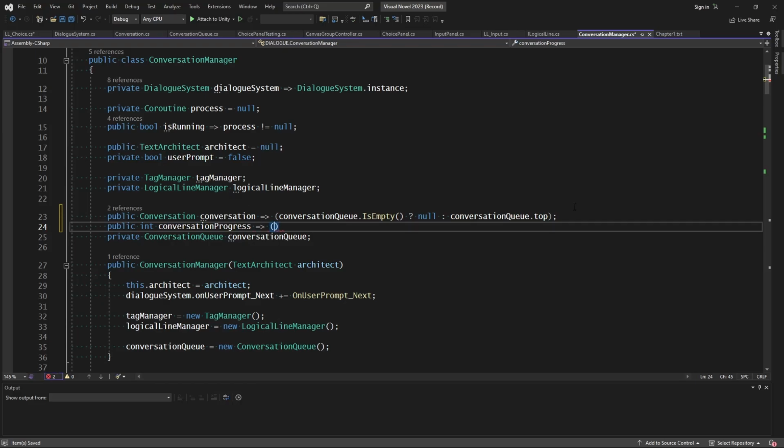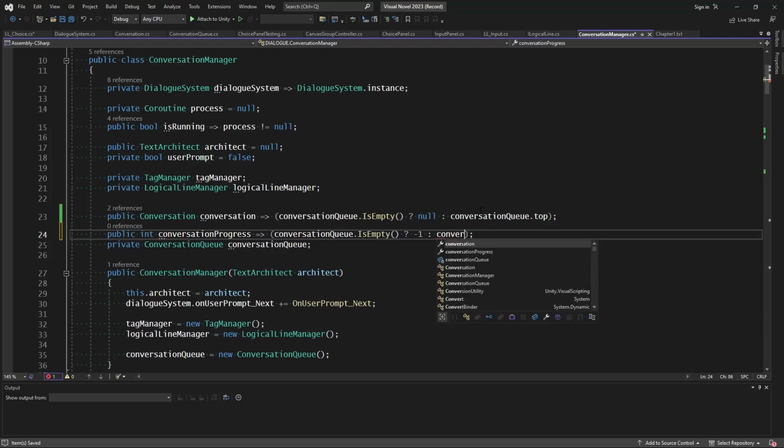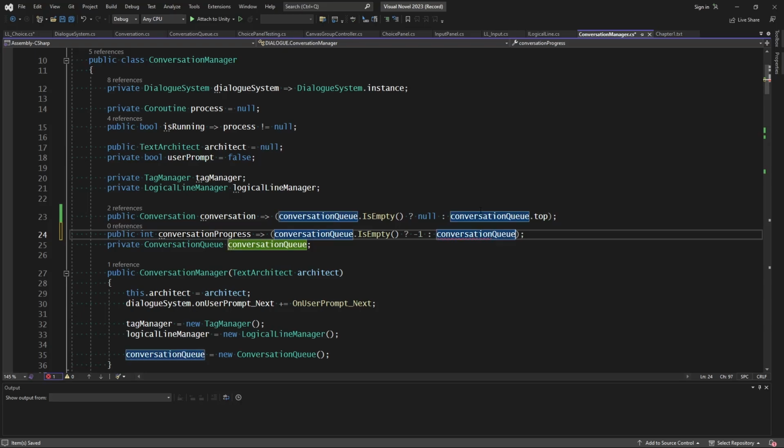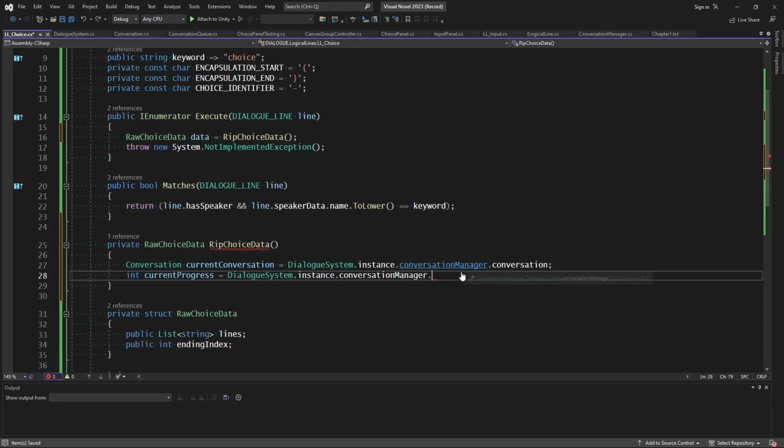And point that to, let's check if our conversation queue dot is empty. If it's empty, then we're going to return -1. Otherwise, we'll return our conversation queue. Where's my queue? There we are. Dot top dot get progress. And now I can grab our conversation progress. Okay.